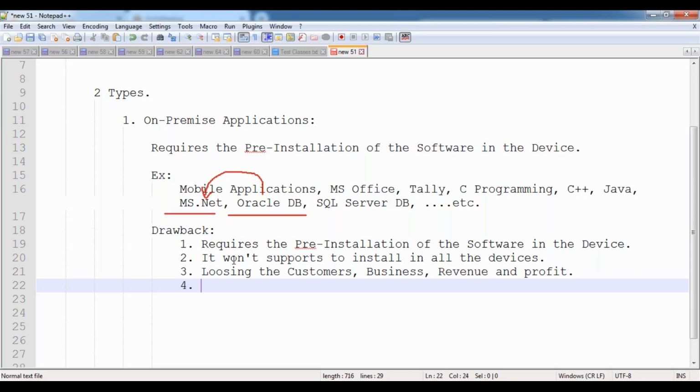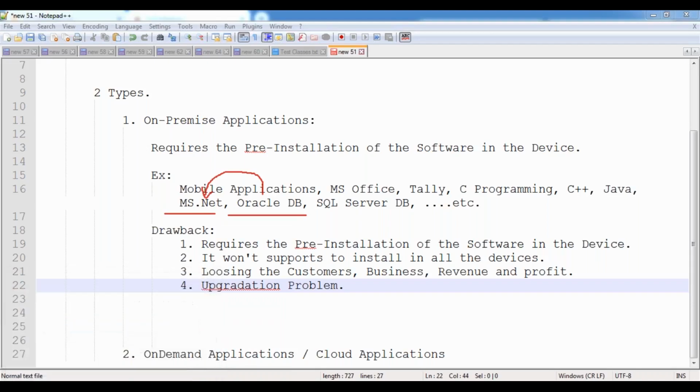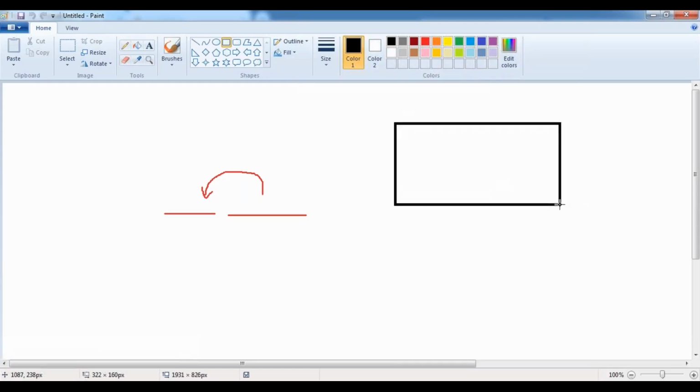Next, the fourth problem is the upgradation problem. So what do you mean by upgradation problem? Suppose, for example, assume that I'm having my desktop device. So this is my desktop device that we have.